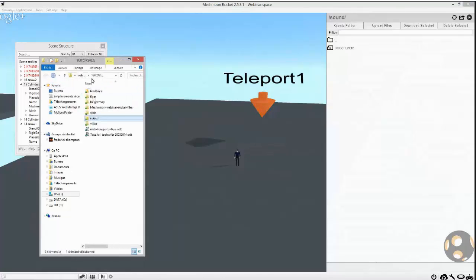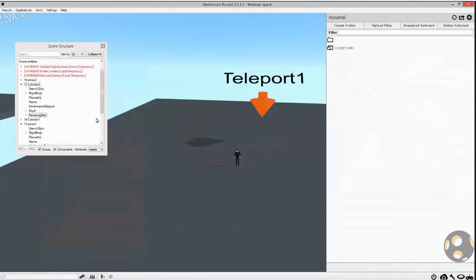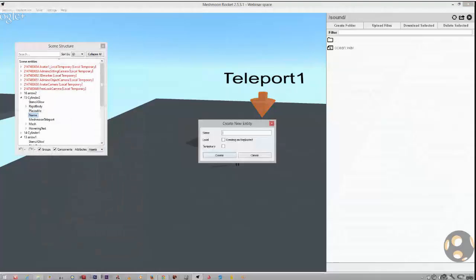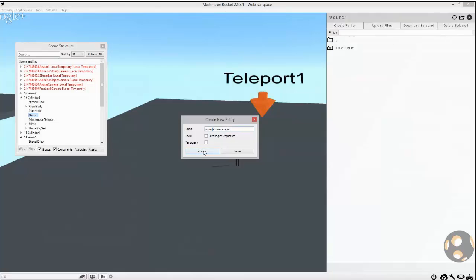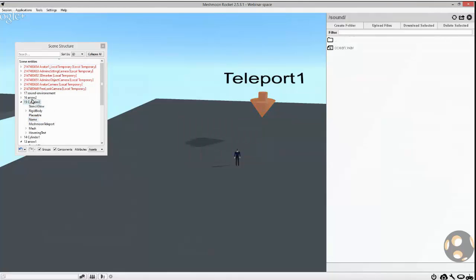So once you have uploaded this sound, you are going to need to create a new entity that we're going to call sound environment, like this. Okay, and press enter. Just make sure not to leave any gaps or spaces between the words when you're writing names for your entities or for your folders. Sometimes Meshmoon will tell you you're not allowed to write a space.